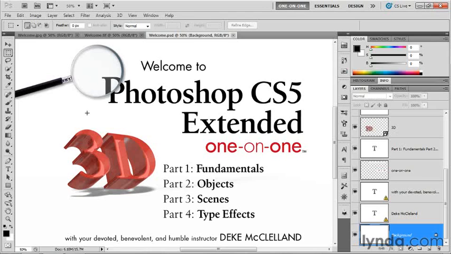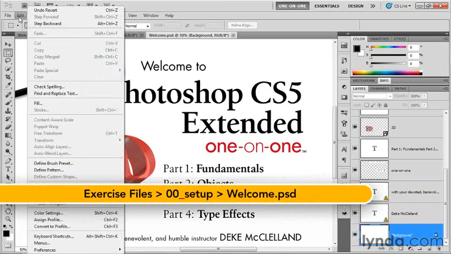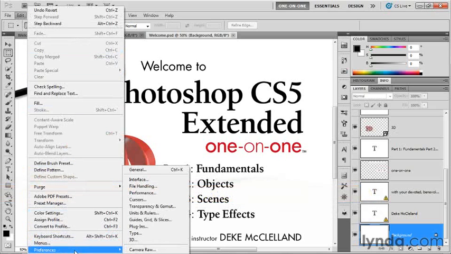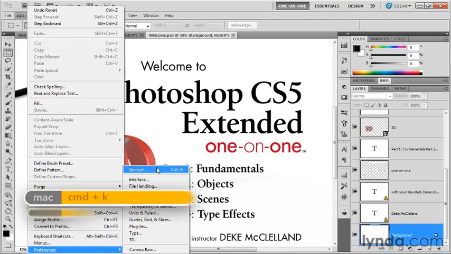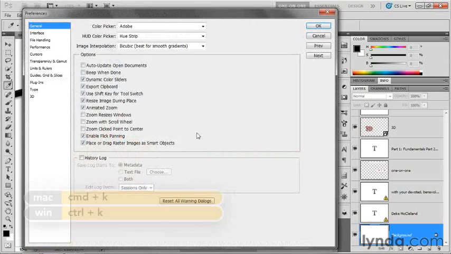In this final movie, I'll review the settings that I recommend you change inside the Preferences dialog box. Assuming that you have Photoshop open, go to the Edit menu if you're working on a PC. That would be the Photoshop menu if you're working on the Mac. Then choose the Preferences command, which is much higher in the menu on the Macintosh side. And then choose General. Or even more simply, you can press the keyboard shortcut Control-K here on a PC or Command-K on the Mac. You definitely want to turn off Export Clipboard.